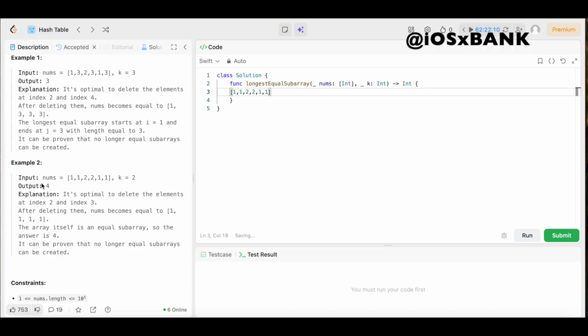In example 2, our input nums equals an array of integers 1, 1, 2, 2, 1, 1, and k equals 2, which this time means we can delete up to 2 elements. This time the output is 4, meaning we were able to create a subarray of length 4. So let's see how we did that. It says it's optimal to delete the elements at index 2 and index 3. So this is index 2. Let's delete that. This 2 right here is at index 3. Let's delete that. And then after that, we're left with this.